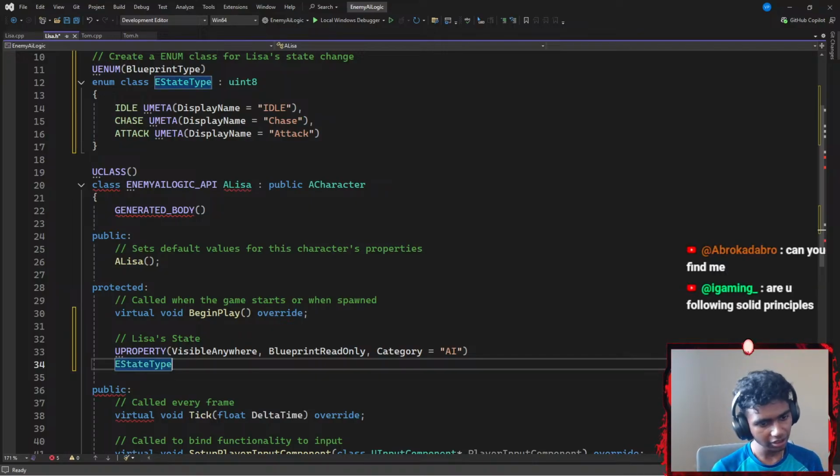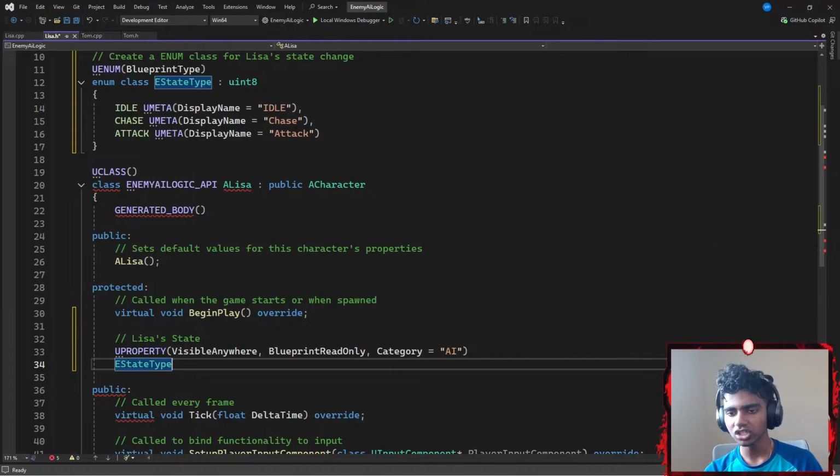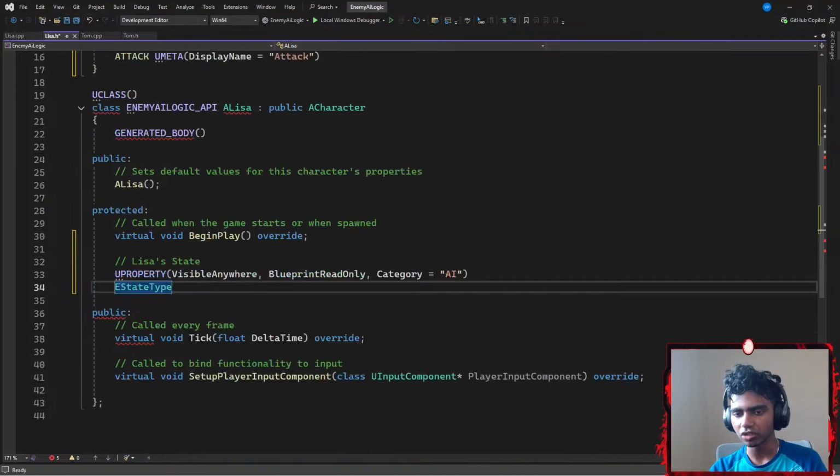Okay, can you find me? Find you? What's that mean? Okay, are you following solid principles? Honestly, I actually did use AI to learn all this, so I don't think I have any kind of professional tutoring help when it comes to how I write or compose my code. Although, in my opinion, I think it is pretty understandable. Do let me know if I'm not following the solid principles.